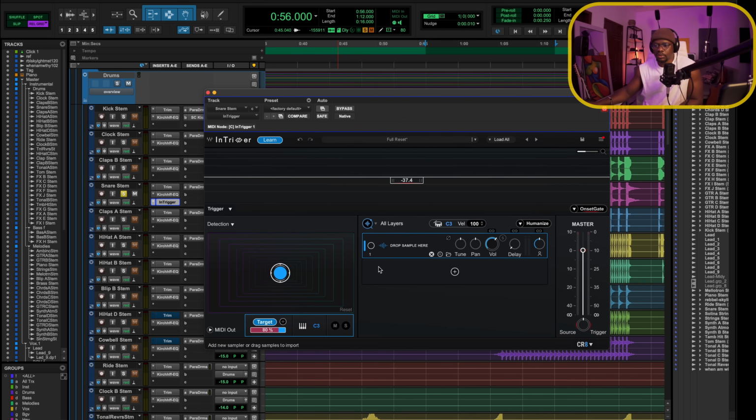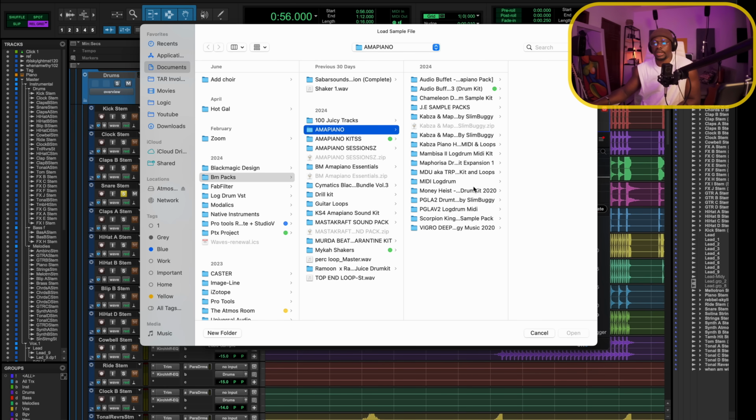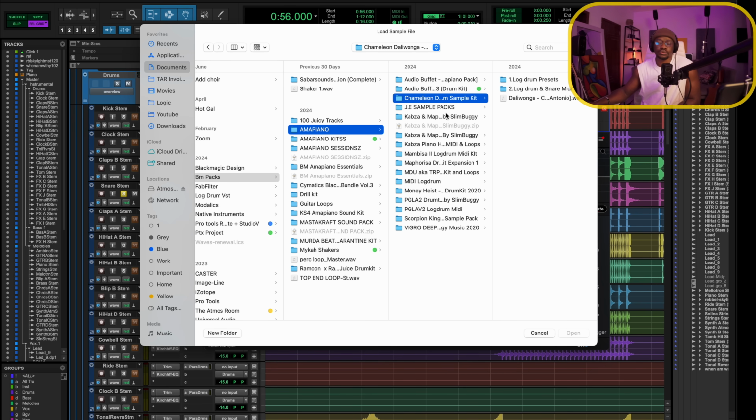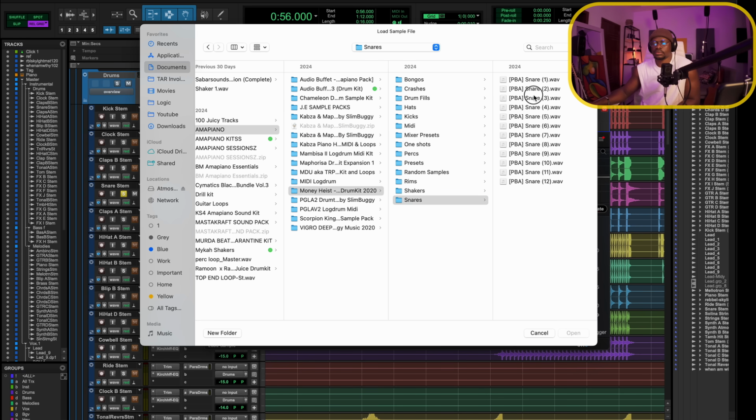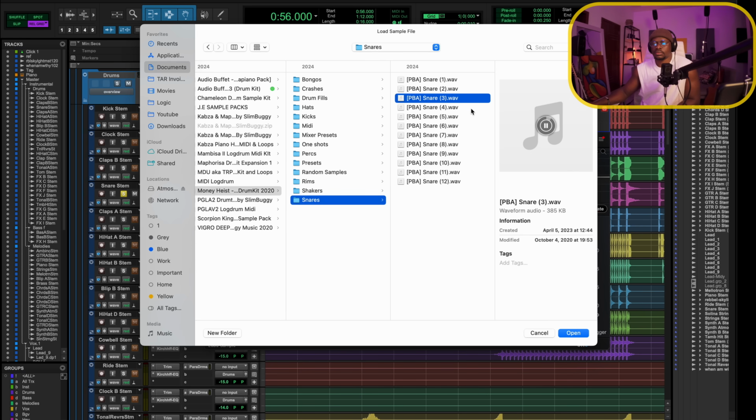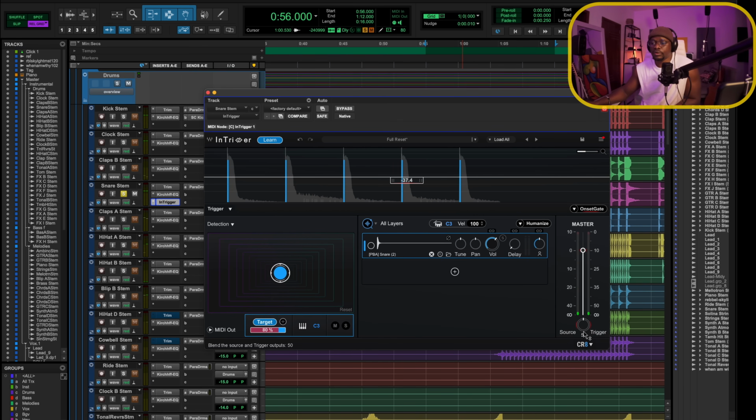So there are a few ways we can do that. We'll come down to sample. You can either drag a sample and just drop it here, or you can click this folder to go straight to your sample library and pick whatever sample you want to use to replace or layer your sample with. So I'm just going to pick one now. Let's go to snares. And boom, just like that, we loaded a new sample into the inTrigger to layer or replace our sound with.